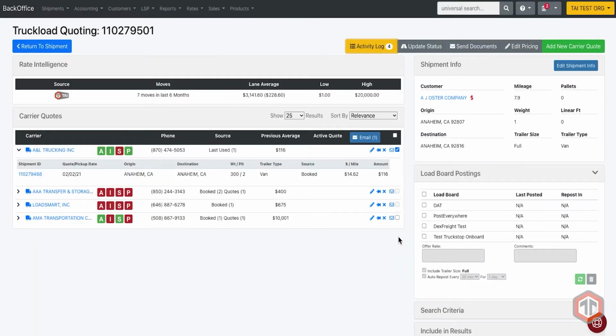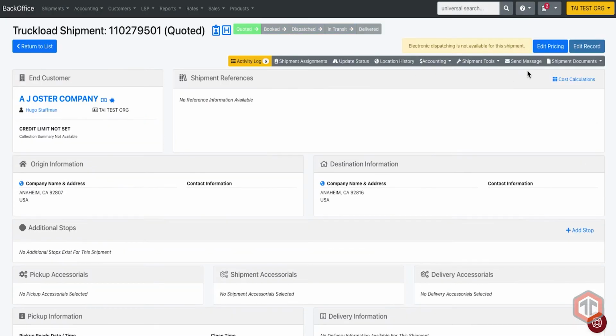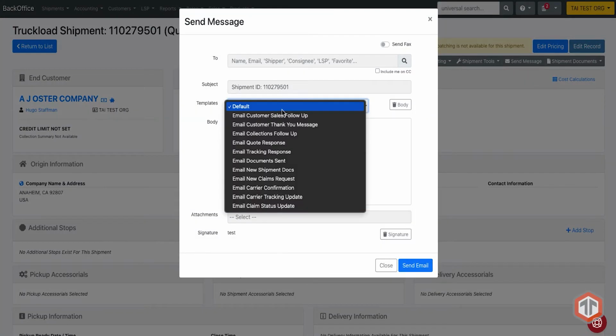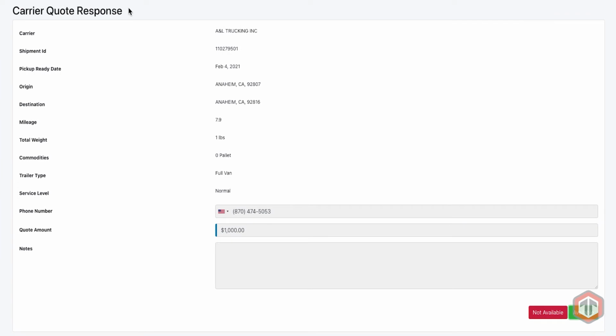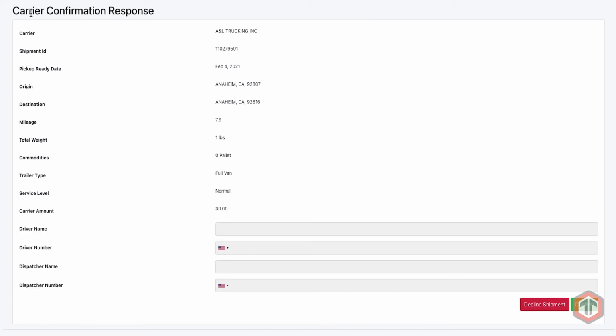If you want to send a carrier confirmation after you've received the quote request, you're able to go to this send message portion and send out a carrier confirmation truckload. Once this is sent out, they will receive an email with a link similar to the carrier quote response, but this will be the carrier confirmation response.